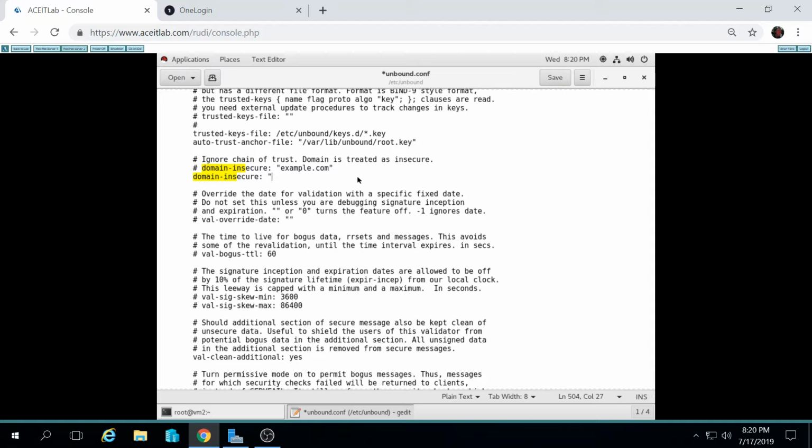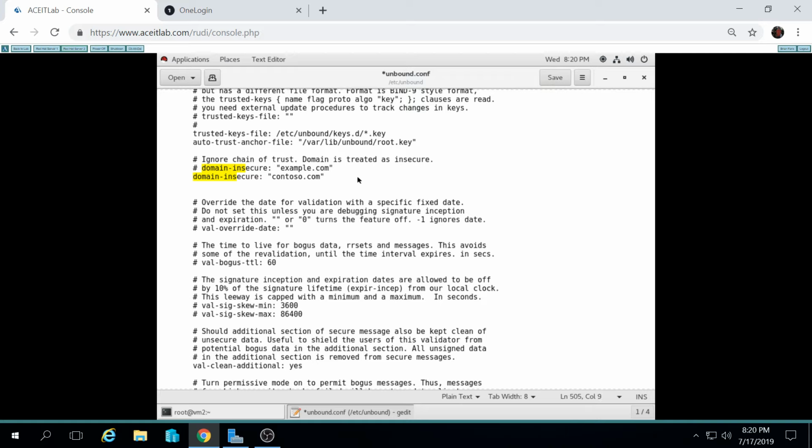Then the names: contoso.com, and/or the reverse zone, 0.0.10.in-addr.arpa.